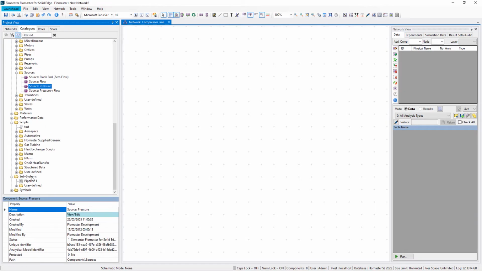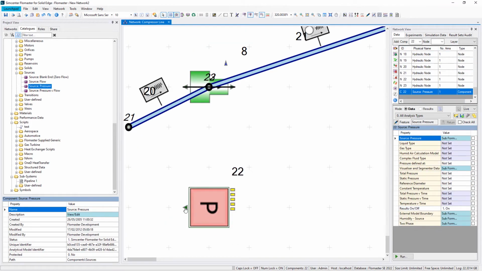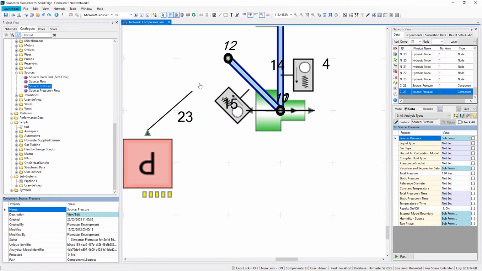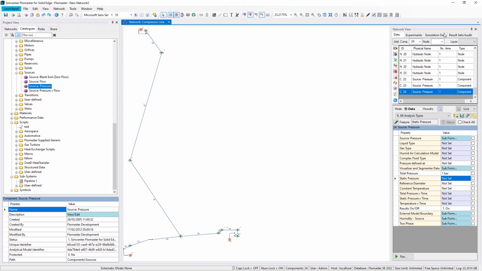We'll now add the subsystem to a new network and specify the boundary conditions using pressure sources. We'll specify the compressor outlet pressure and the vessel inlet pressure. For this low-pressure system, we'll specify air as the working fluid and run a static simulation.